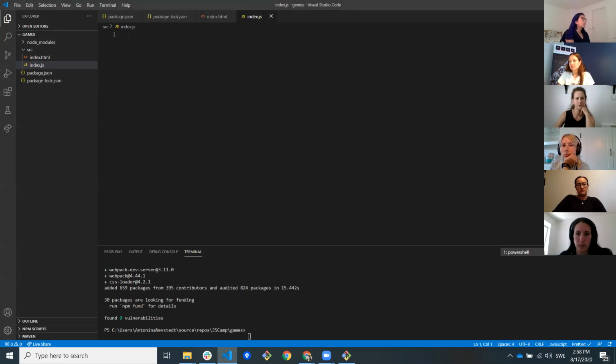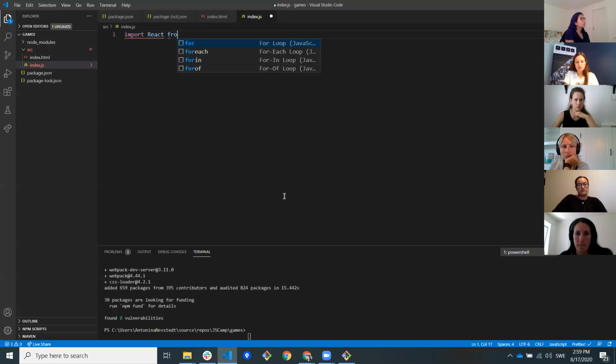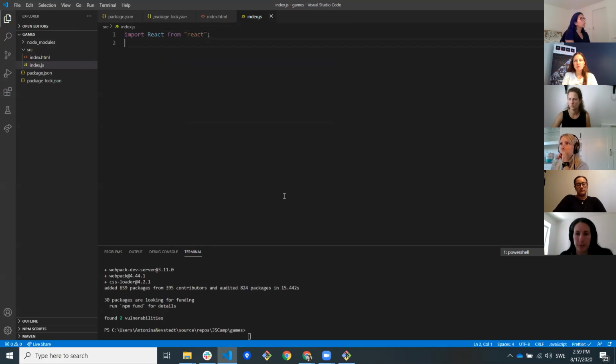And here, now you can also copy or you can do some typing if you feel like. In here in the JavaScript file, we do import React, big R, from 'react' in quotation marks, little r. So we are importing the React library into this file. We're going to use it here. Now we're also importing React DOM.